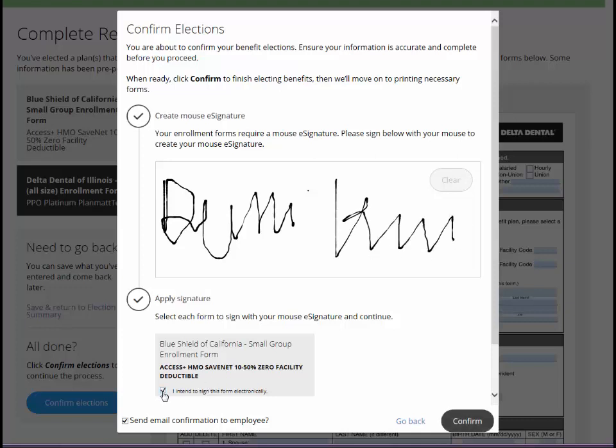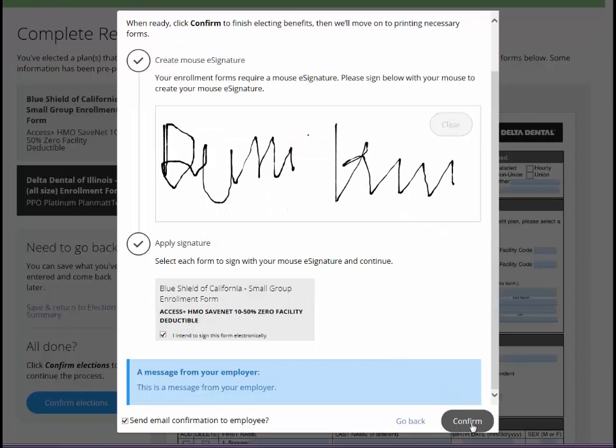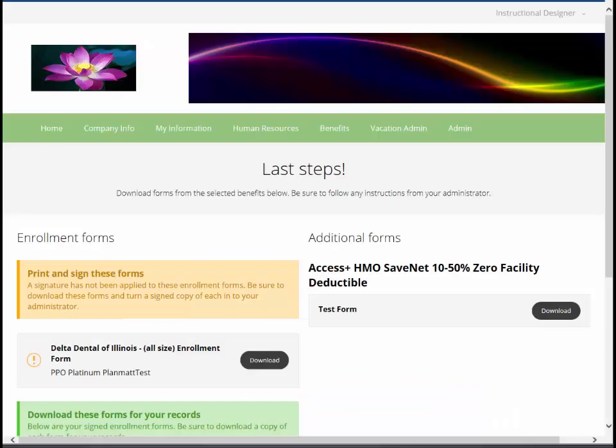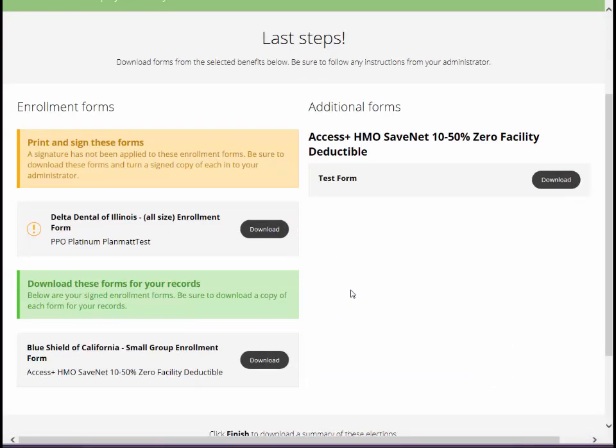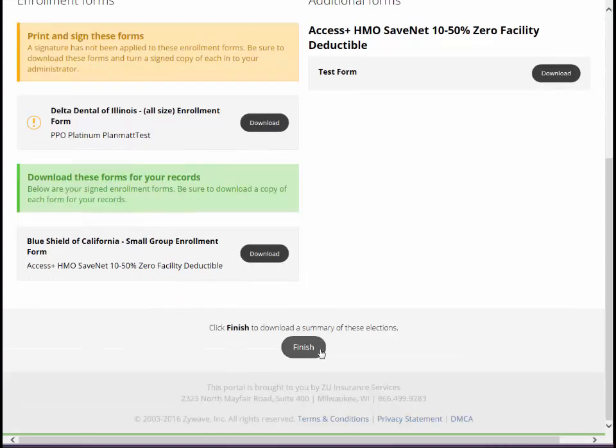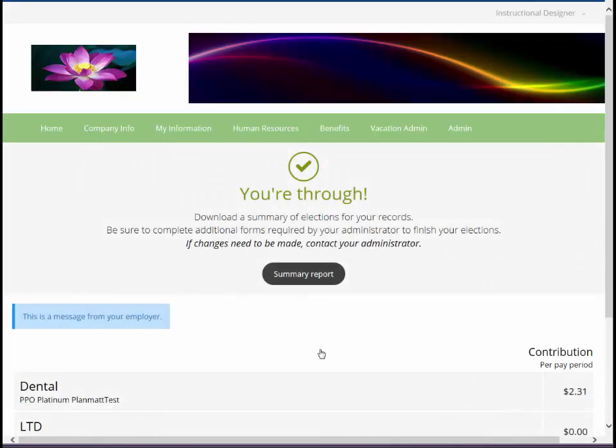If there are any additional forms to complete, they will appear next. Employees can download each form and submit it to their benefits administrator as applicable. Finally, click Finish to access a summary of the elections. Here, the employee can also download a summary by clicking Summary Report. This report creates a personalized report of all elections, including the plan effective dates and plan rates.